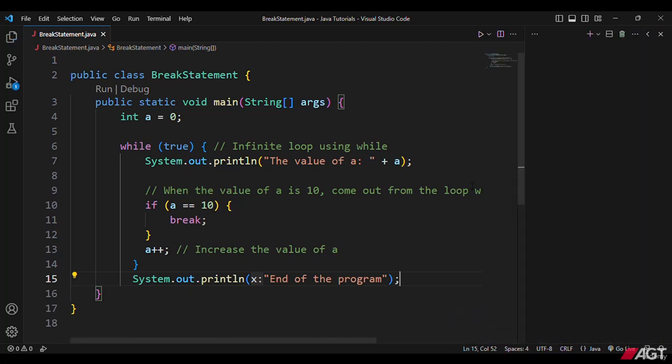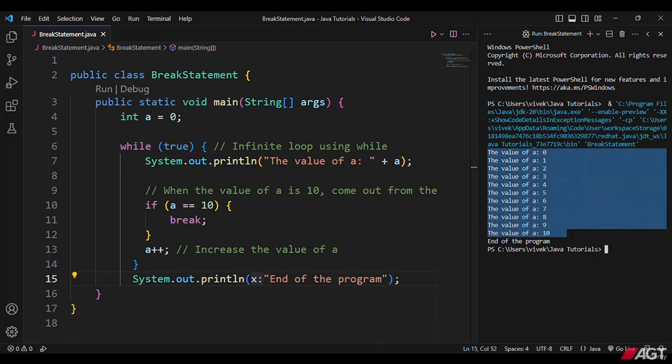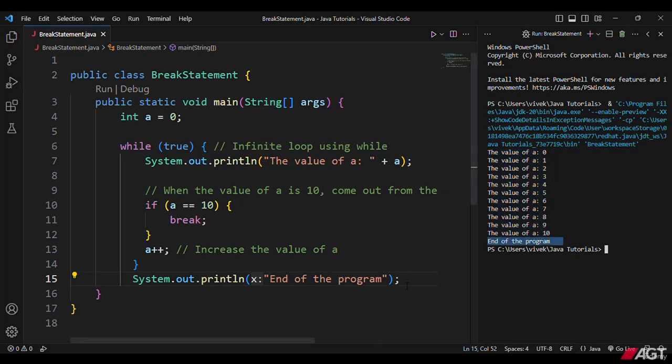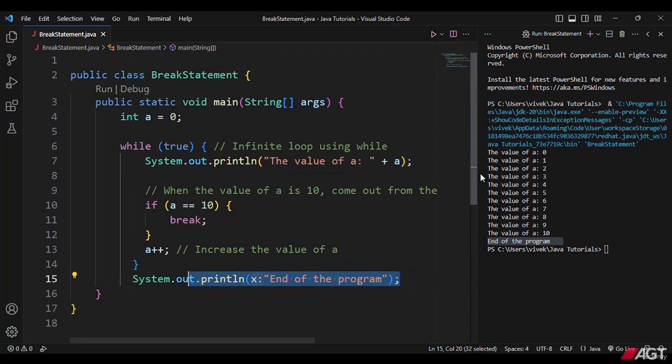So let me go for the execution. You can find that the loop is getting executed for a equal to 0 to 10, then it is coming out from the loop body, and the end of the program message, the string, is getting printed. So you are getting the idea what the purpose of the break statement is in our Java code.